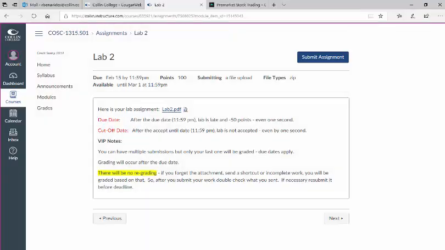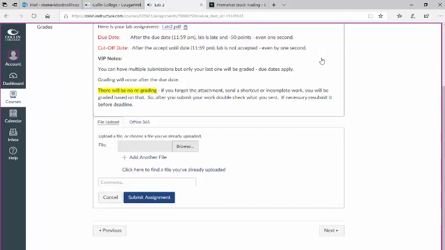Okay, so let's go back into Canvas, and I'm going to click on submit assignment. I'm already on lab 2. Let me tell you one thing that some students get mixed up with. They'll do things like send me lab 1 for lab 2. So you want to make sure you're sending me the right stuff. Okay, so I'm going to go to submit lab assignment.